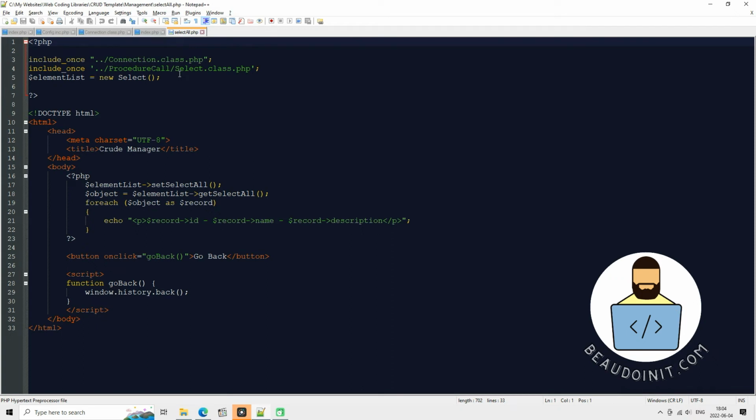Here you can see the include statements: include connection class, and include select class. We also define a list object, which will use the select class to call the appropriate functions and retrieve the list of elements. We'll take a closer look at the functions in a minute, but for now we can see that we're calling a set and a get function. Then we loop through the list of records and we display each one using the echo function. Then we have a back button, so we can go back to the page that contains the form or the link that took us here.